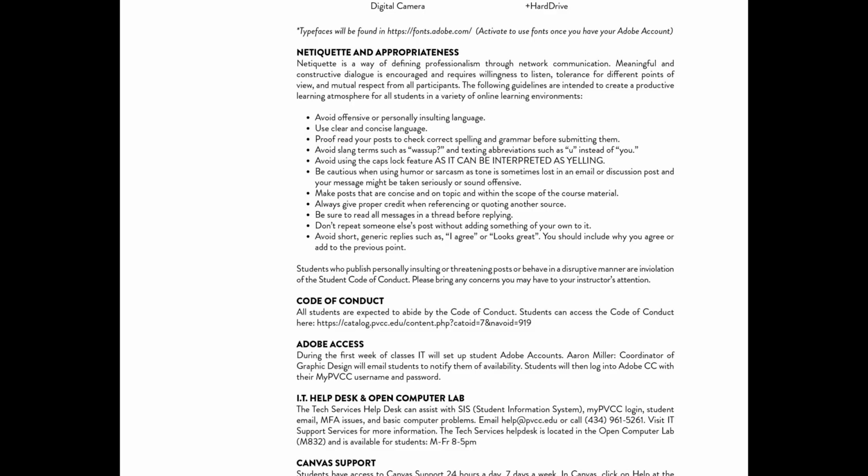Follow the link below. Adobe Access. During the first week of classes, IT will set up student Adobe accounts. Erin Miller, coordinator of graphic design, will email students to notify them of availability. Students will log into Adobe Creative Cloud with their MyPVCC username and password.